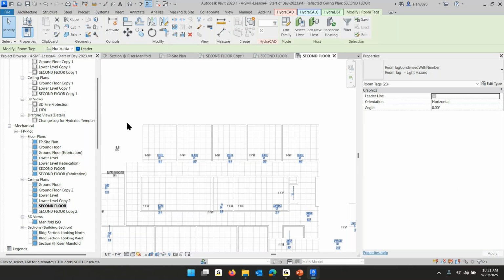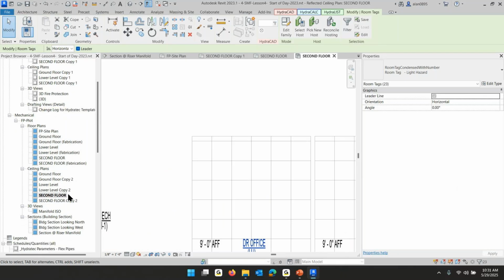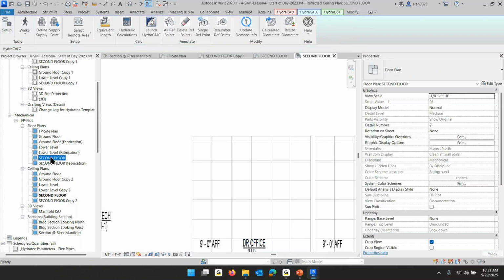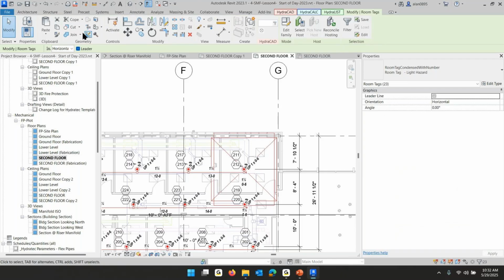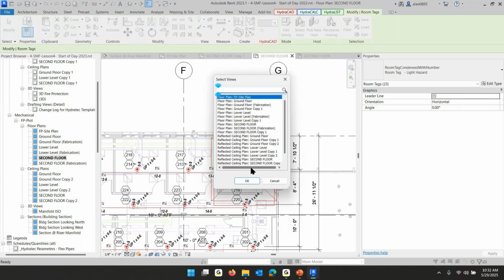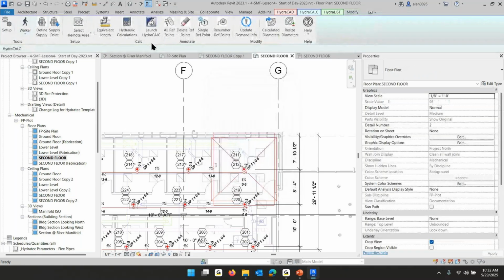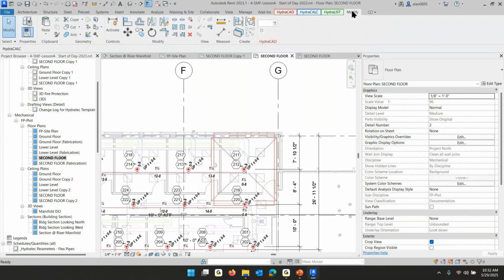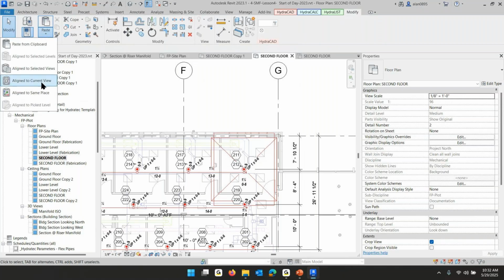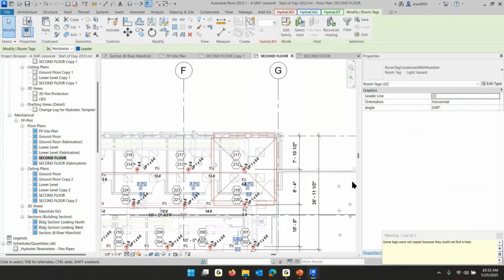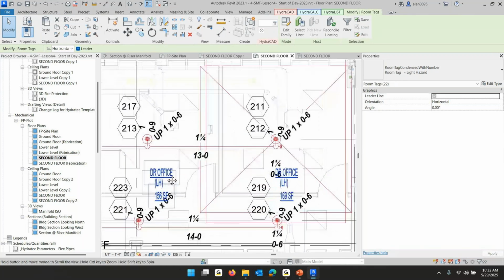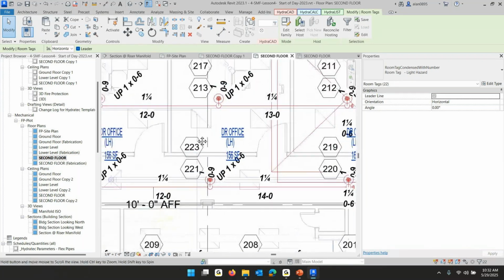And then I'm going to go to the one we were just working on, the floor plan, second floor. And I'm going to paste aligned to the selected view. I didn't want to do that. I wanted to paste. I hope I still have them. Modify, paste, align to the current view. Some tags were not copied because they're outside the area, but good. Now I have the area of every room.